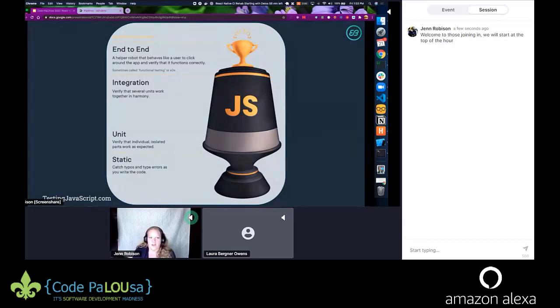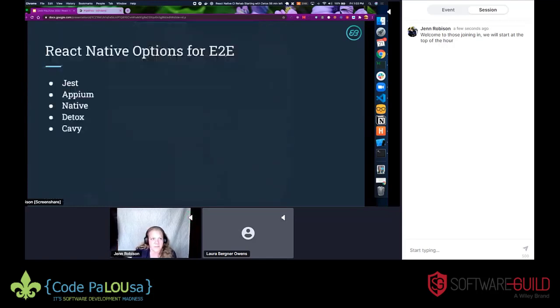Moving up, you get into integration tests. These are ensuring that several units of your code are working together in harmony. And then finally, the most difficult part of automated testing, especially on mobile, is the tip of this testing pyramid. I like to call it the crown jewel: end-to-end tests. These are like autonomous users clicking around your application to verify it's functioning as expected. This is where we'll focus this talk. So some options in React Native for end-to-end testing are Jest, Appium, Native Tests, Detox, and Cavy. And we'll get into these in just a moment.